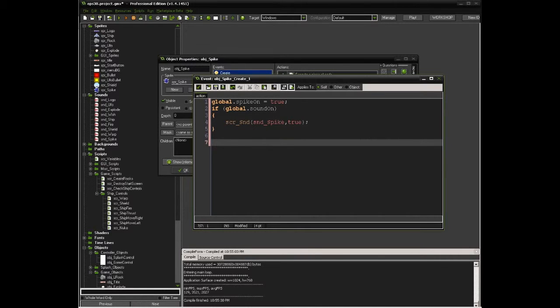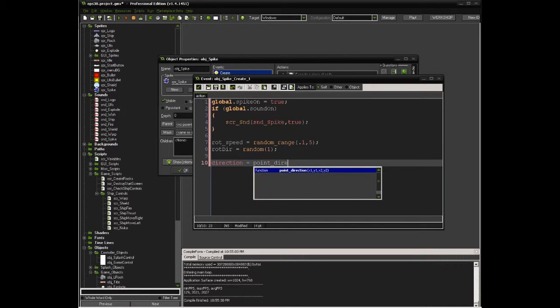Okay. And our rotation speed, we're going to do a rotation thing again, like the rocks, equals random range. Oh, this is just the speed of it rotating. 0.1 to 5. Yeah. Rotation direction equals random 0 to 1. So put the 1 in there. Direction equals point direction.